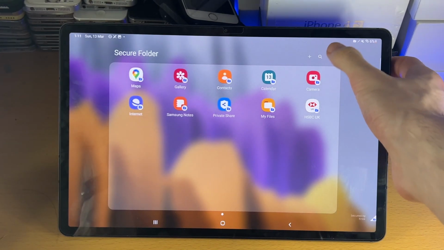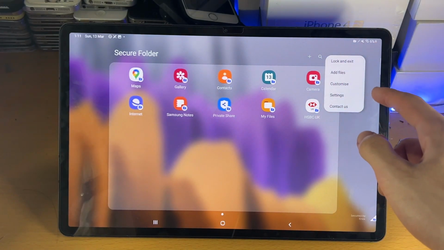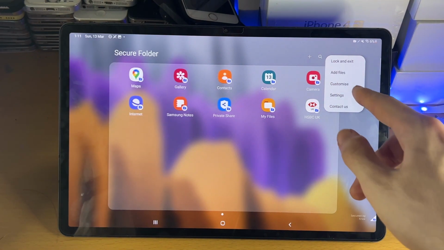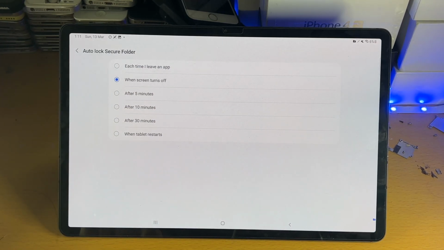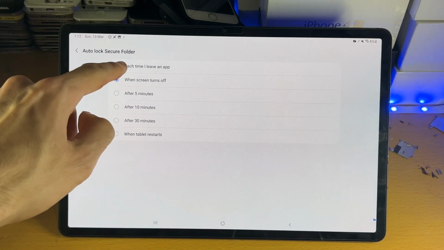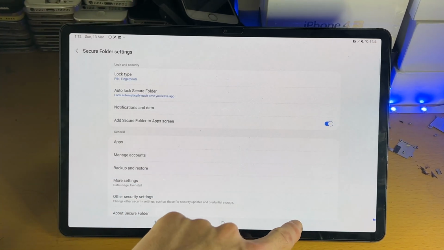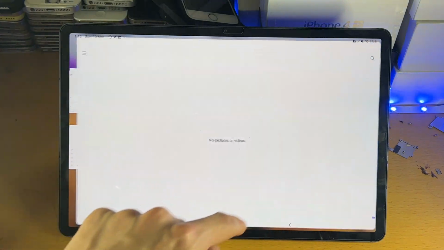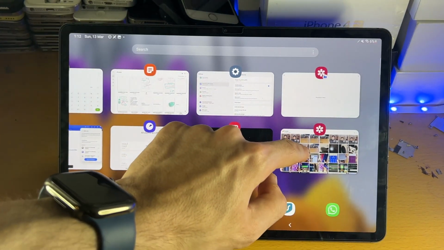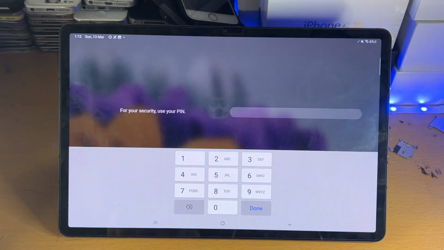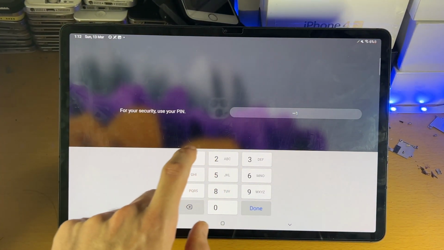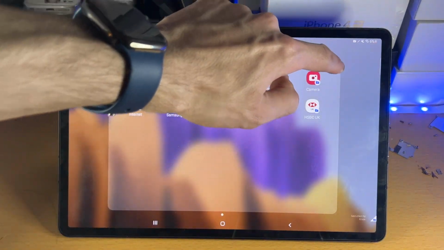Now if we tap on the triple lines here, inside of the secure folder, you do have the option to lock and exit. But if we tap into settings, we can choose auto lock secure folder. If we tap into this one, what I recommend you do is each time you leave an app, have it lock the secure folder. So every time you try to access an application, we just close out of it, go to the secure folder, and every single time it will ask for your PIN, and that just enables more security.